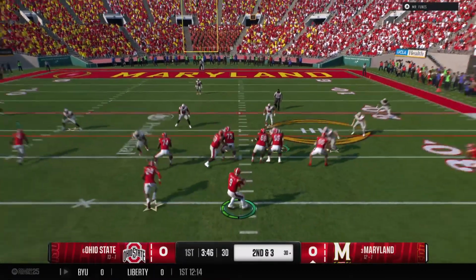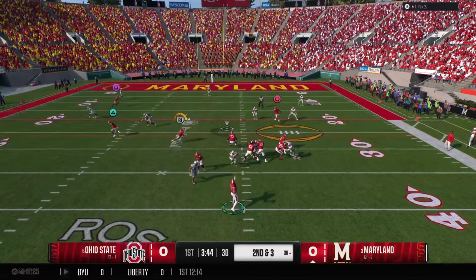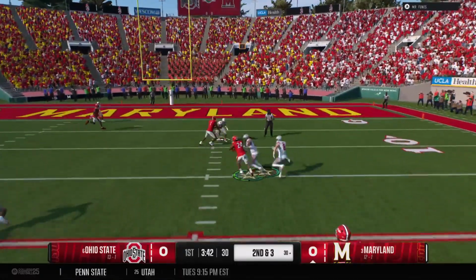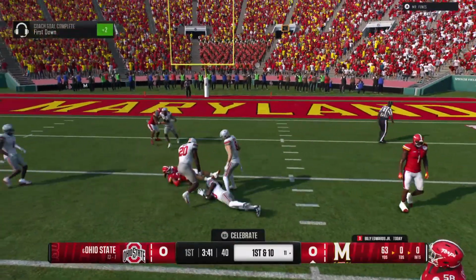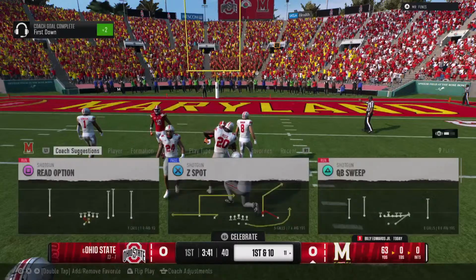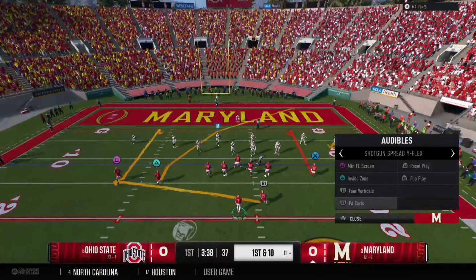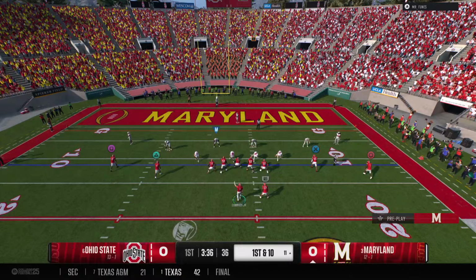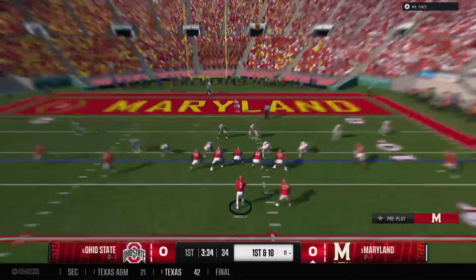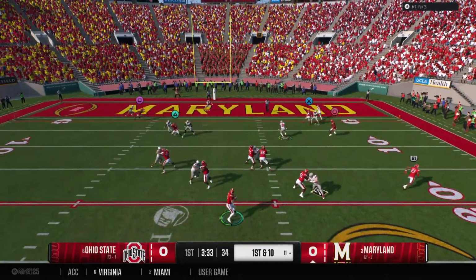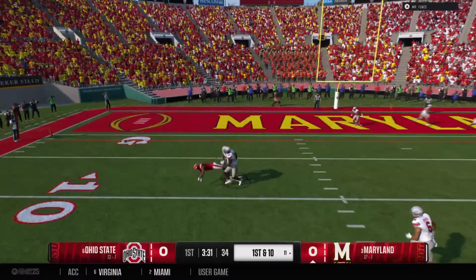Pre-snap motion from the receiver. Grab down the middle. It's Hemby. Look at the speed there. They finally bring him down, but it's a nice gain. Well, it's another completion by this quarterback. Another great gain and a first down, and already over 30 yards through the air. This quarterback is in a zone here to start this game.